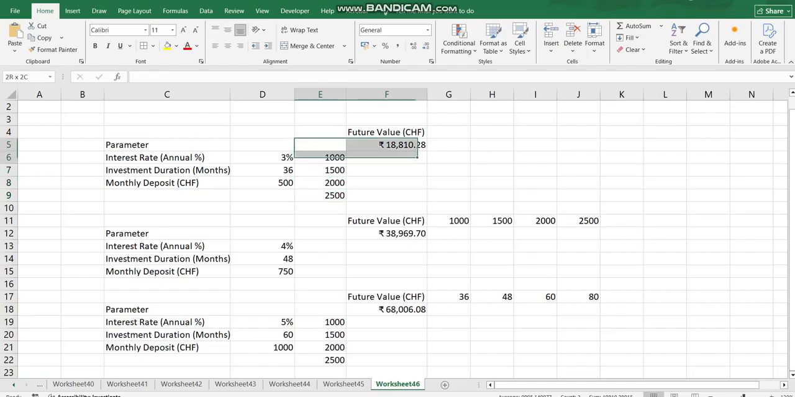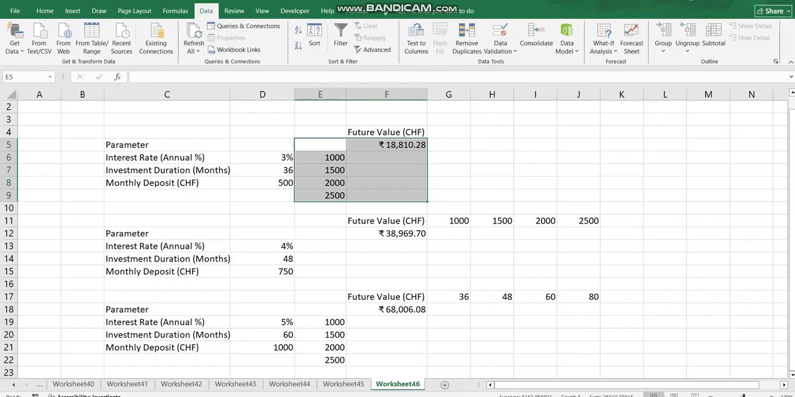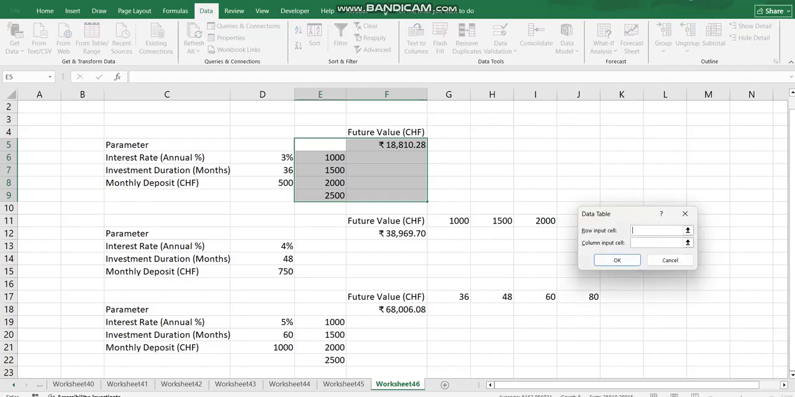For this, I will select the complete table with the formula and the values, and I click on the data tab. In the data tab, I click on what if analysis and select data table, and the column input cell, because the data is in columns. So I'll give the column input cell as the monthly deposit.